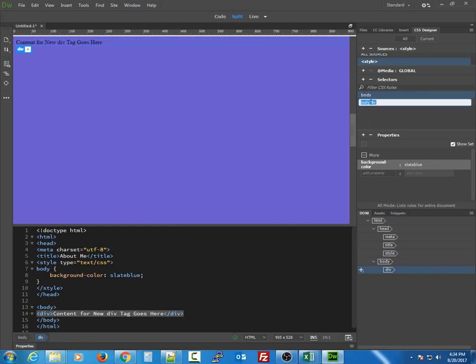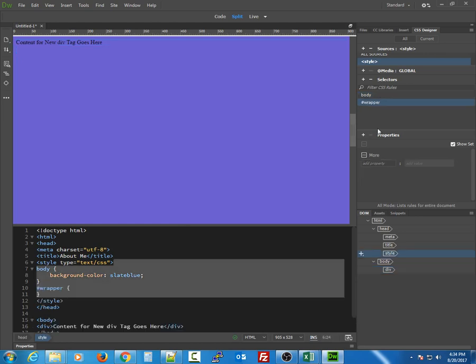So let's create a selector for the div tag. Now notice it likes to suggest body div, and that's a little too generic for me because I might want to use multiple divs within the body, right? So I'm going to get rid of that, and I'm going to create an ID. I'm going to call it wrapper. Now notice that the wrapper shows up in the style sheet, just right here.